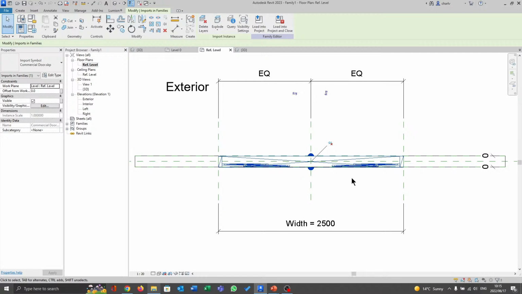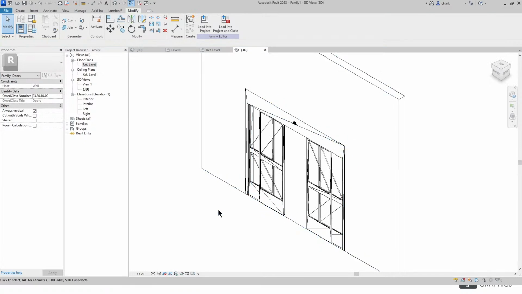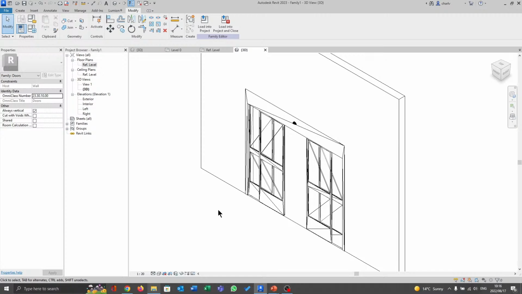Now one thing to remember: if you change the width here, it won't change the SketchUp model. It will only change the opening, so be aware of that. When you bring in the component, you bring it in at a certain size, and that's it. Meaning that if you've got 2 or 3 sizes that this door can be, you'll have to create 2 or 3 door families.